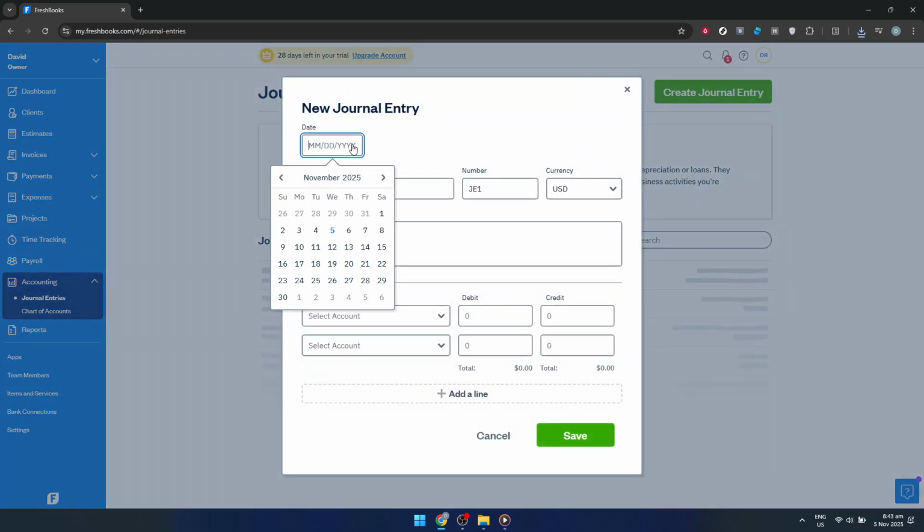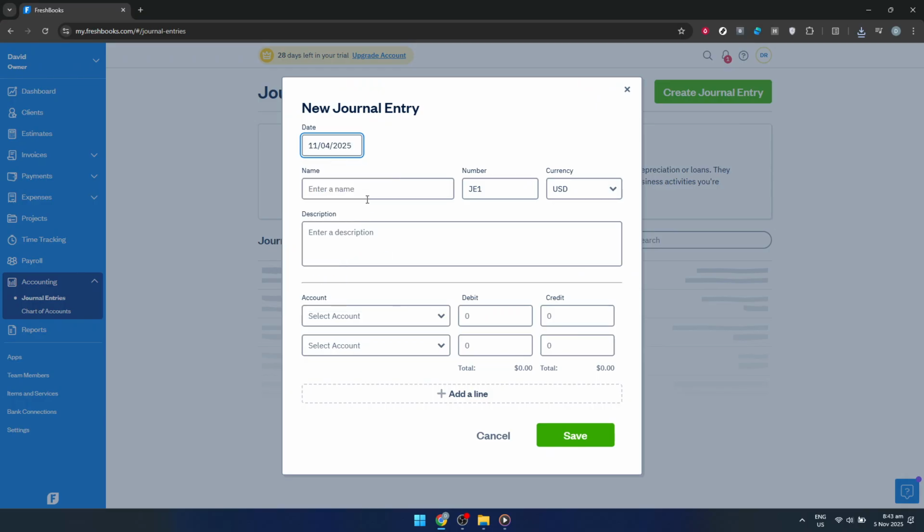With the new entry open, the first thing you need to do is fill in some relevant details. Start with the date of the transaction. Make sure you enter the correct date as it's essential for accurate financial reporting. Next, come up with an alphanumeric entry number. This helps in identifying and organizing your journal entries, and it can be up to 10 characters long.